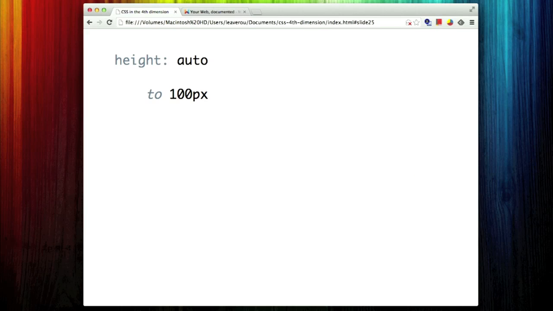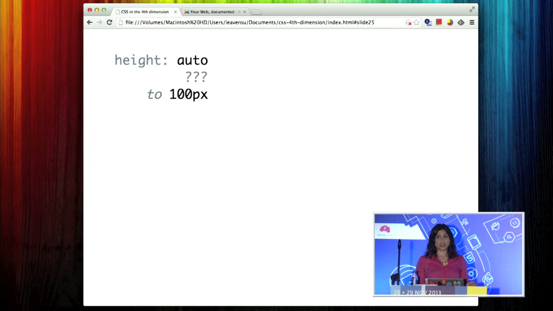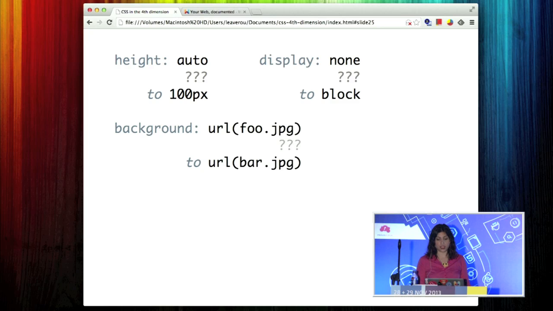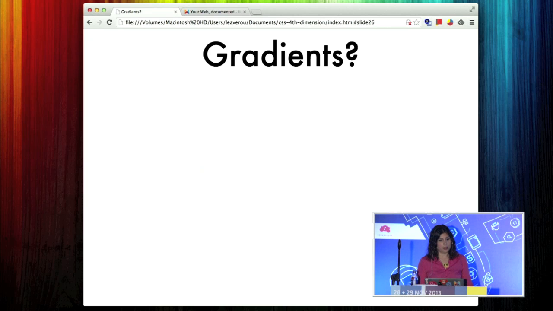But what happens when you have height auto to 100 pixels? What's the intermediate state? How can you say something that's 25% auto and 75% 100 pixels? There's no such value. Or when you want to show something by setting display from none to block, what are the intermediate states? Same with an image. How can you say something that's 30% foo JPEG and 70% bar JPEG? There is a caveat here.